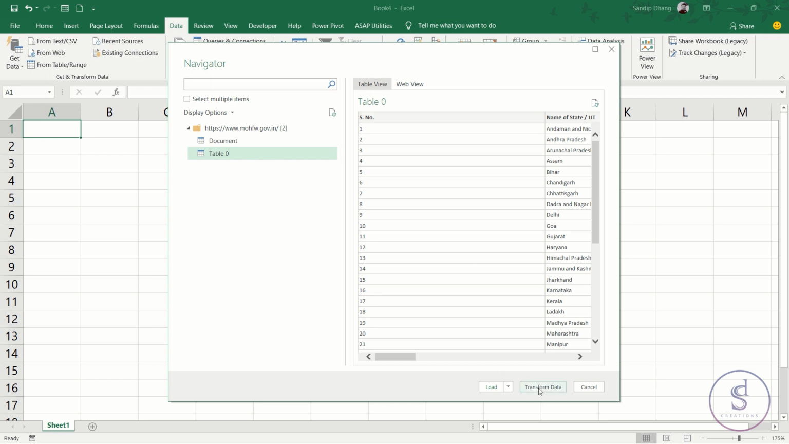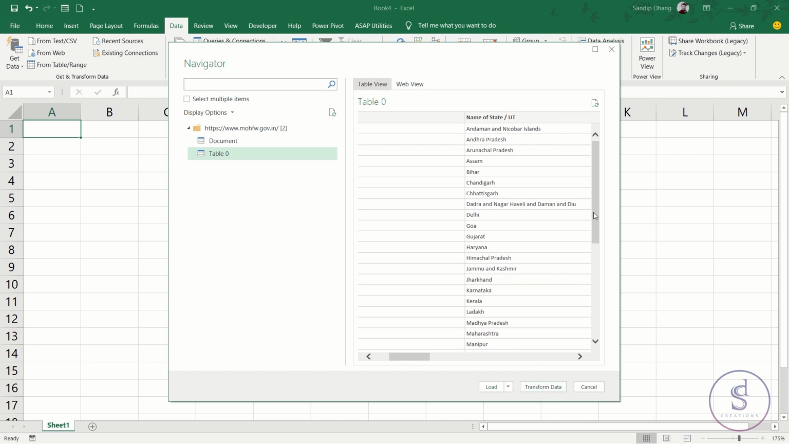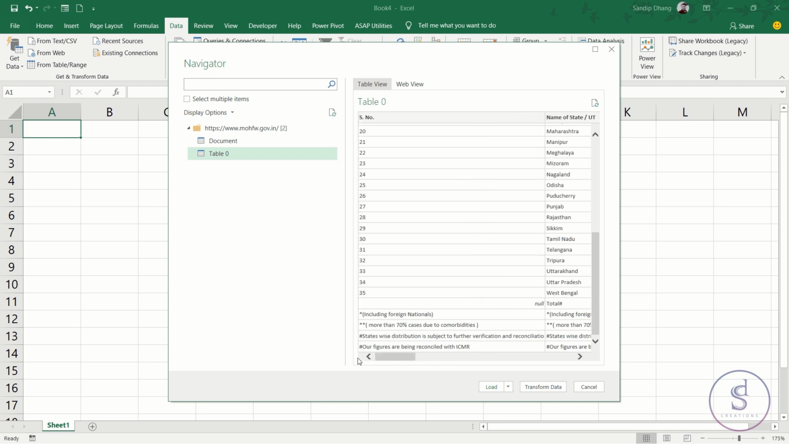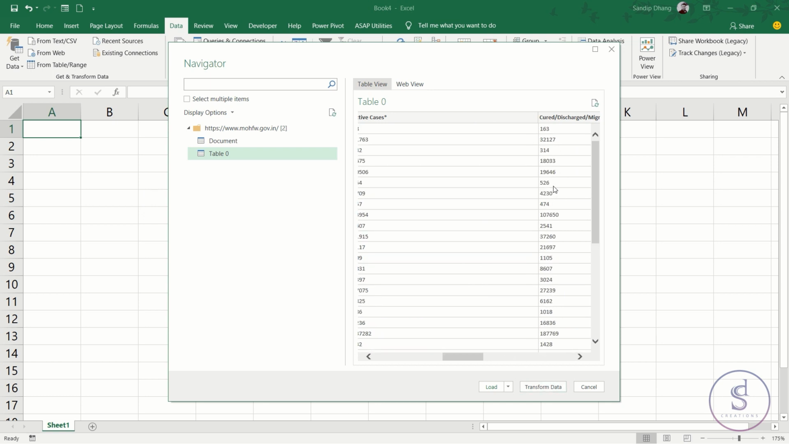After this, click on Transform. Now why transform? I can simply click on Load, but right now I want to transform the data. Because see, there is some unusual data like these rows. I could delete them after getting the data in my Excel sheet, but I want to delete them before that. That's why I am clicking Transform Data. Also, the numbers are treated here as text. You can see all the numbers are at the left side of the cell, which means they are treated as text. I don't want to treat the numbers as text. That's why I need to click on Transform Data.